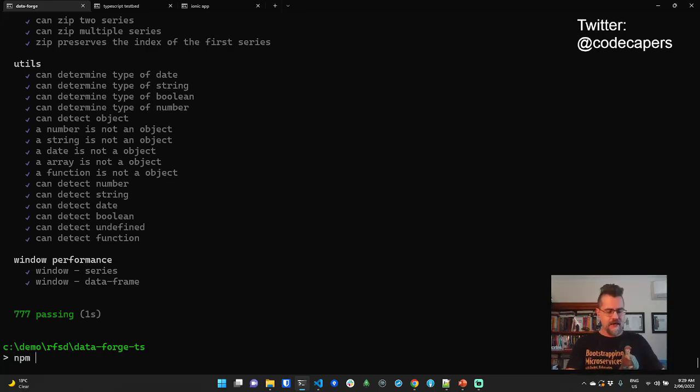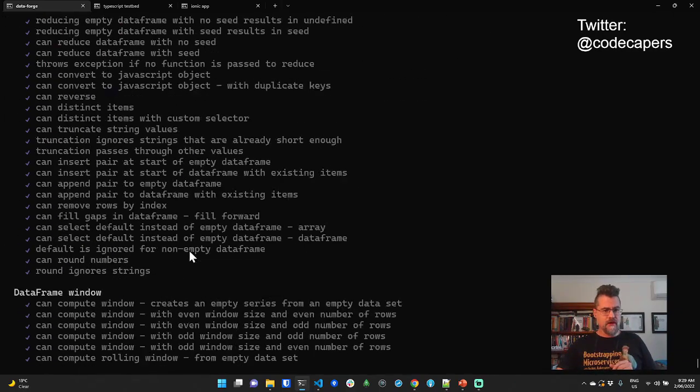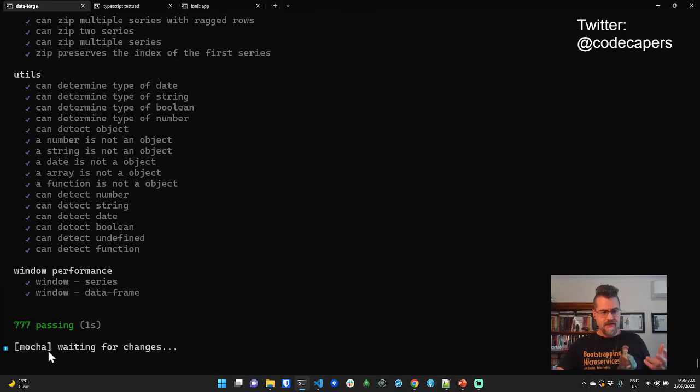Now I can run this in live reload mode. So if I do a run test watch, this is the command that I use. This is my personal convention for running it in watch mode. Now that it's run all the tests, you can see it's just waiting for changes. So I'm set up now to start coding, to start changing this code, adding new features, editing the code that's there, whatever I'm going to do. It's automatically going to retest and show me.